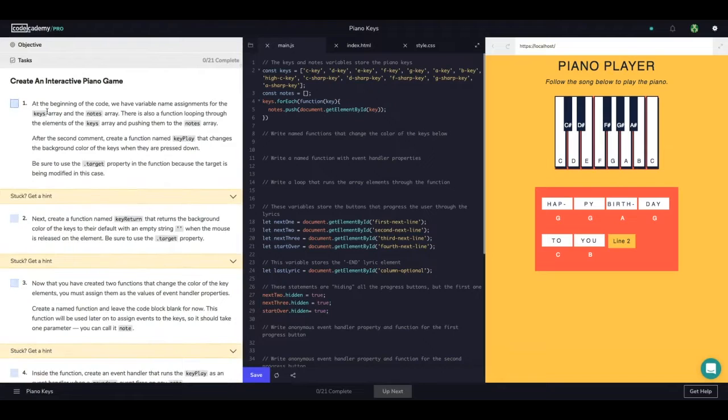So for step one, at the beginning of the code, we have variable name assignments for the keys array and the notes array. There's also a function looping through the elements of the keys array and pushing them to the notes array. So here we have an array of all the keys, and we have an empty array called notes. And we're looping through these keys and pushing into the notes array the elements grabbed through the key names with this. So pay close attention because we're not actually passing in string names, we're passing the elements that are being grabbed by that class name.